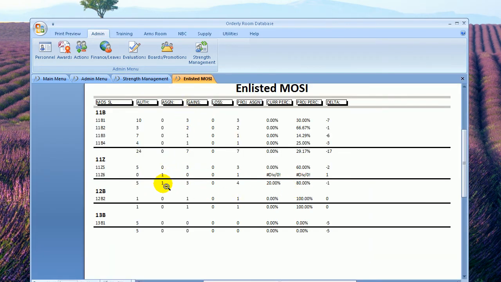Keep in mind though, if you have somebody in your company that's not authorized, you would need to add them to the authorization table. So if you know some MOS arrived and you're not authorized that MOS, make sure you add them to the authorization table. Just put a 0 for authorizations, so that, like this Sergeant Major right here, is being tracked as a 0 authorized, but there's actually 1 assigned. You have your basic information: assigned, gains, losses, projected assigned, current percentage, projected percentage, and then your delta, what your plus and minus is for that particular MOS, and then it gives you the aggregate number down at the bottom.